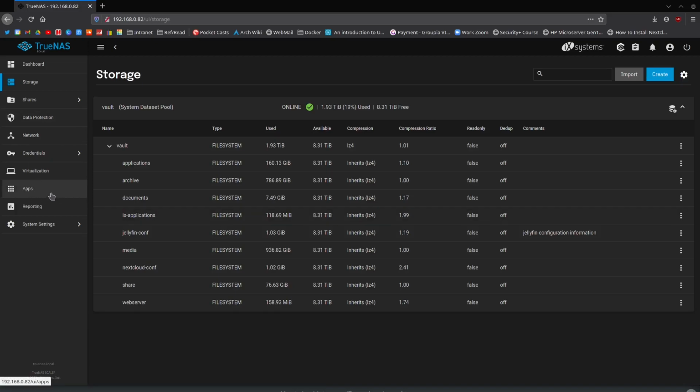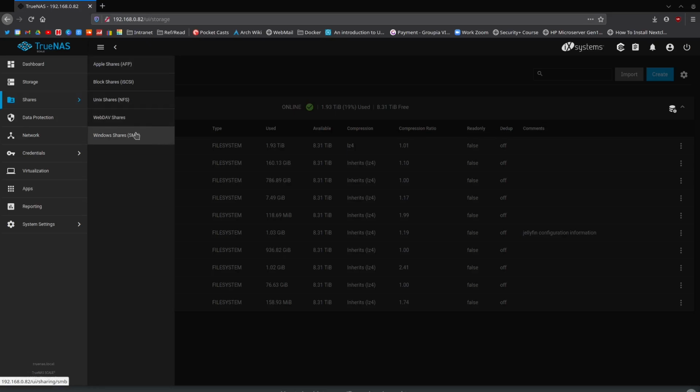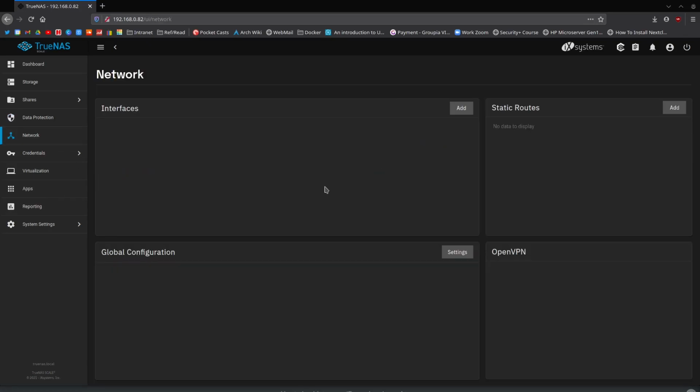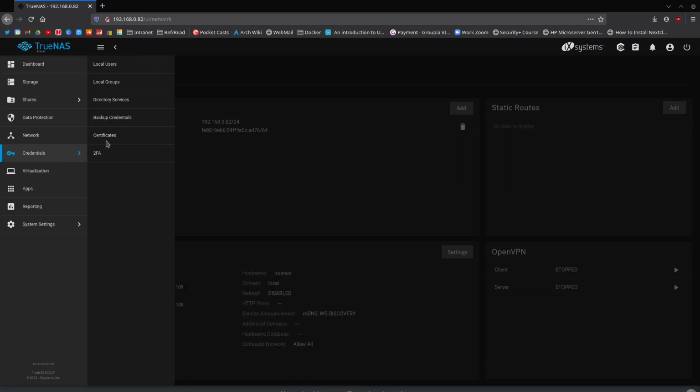So what we want to do is we want to go into... actually, I'll just show you a couple of other bits real quick. So they're the same, I'm pretty sure. Data protection, this is all the same. Network, this is all the same. We don't need to see that.